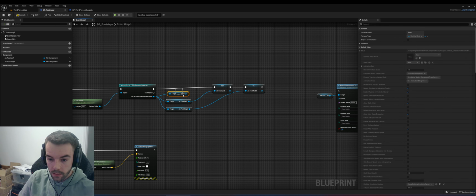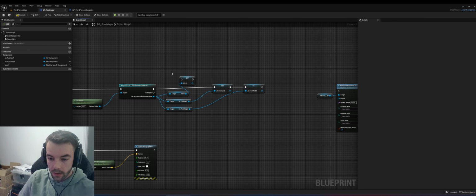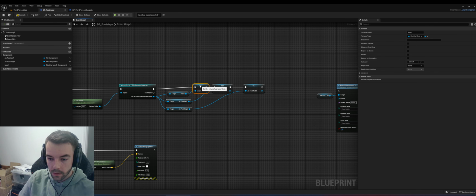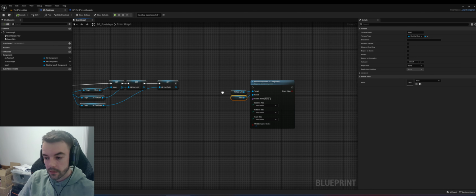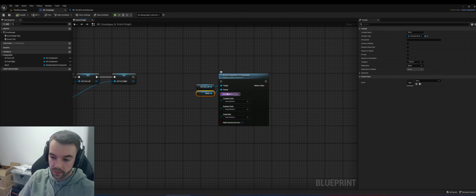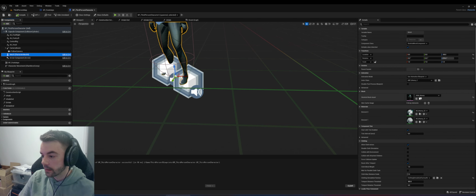Okay. And we're going to promote that to mesh as well. Or what we, yeah, let's just do that. Okay. And we need to attach this to a socket. So sockets are a thing that we're going to cover now.